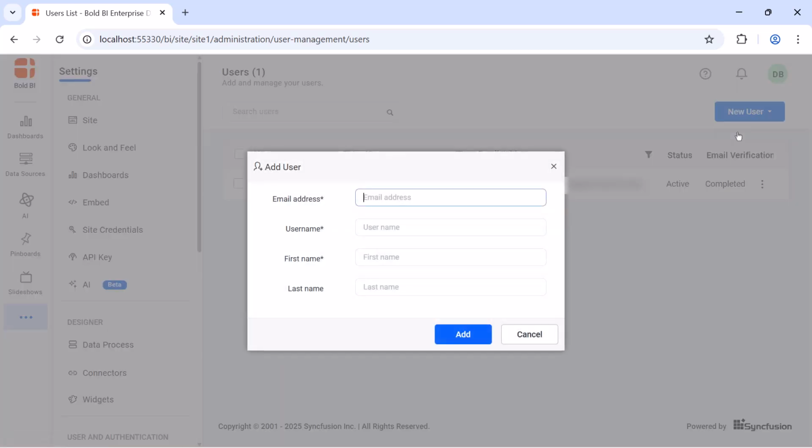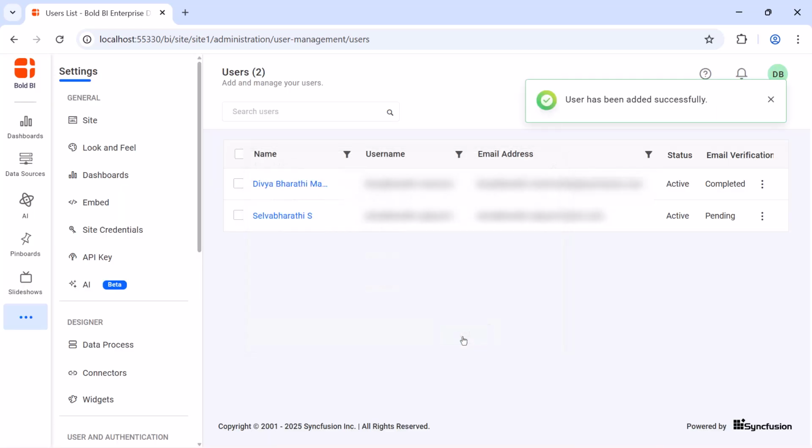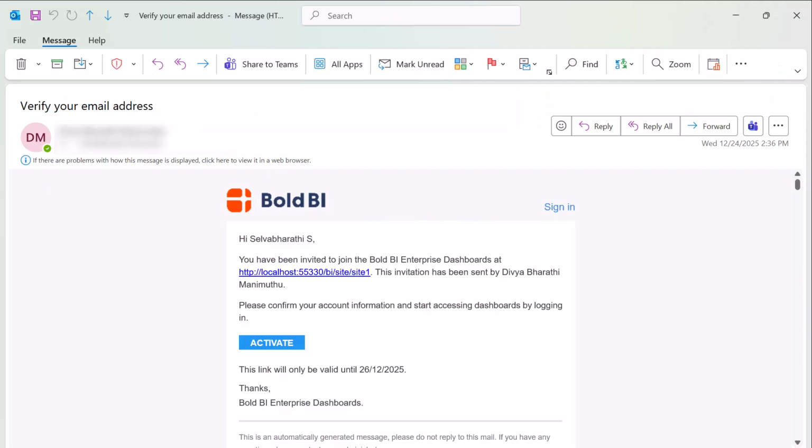The Add User dialog will be displayed. Fill out the form with the email address, username, first name, and last name. Then select Add. A new account will be created for the user, and an account activation email will be sent to the email address. Here, the user will need to activate the account manually by clicking the Activate button. The activation link will be valid for 2 days.